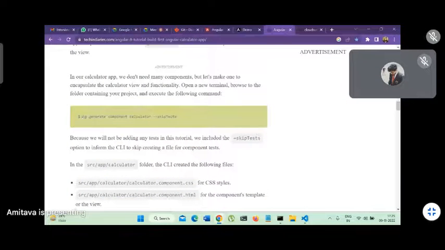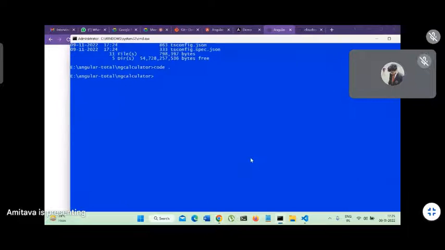Now, who can tell me the importance of this particular line? What will happen, I'm just asking the question to all of you. Let me see who can answer. Suppose I come here and paste it. What is the meaning of double dash skip test? Like to skip all the debugging part? Or? Acha. Suppose I create a component.